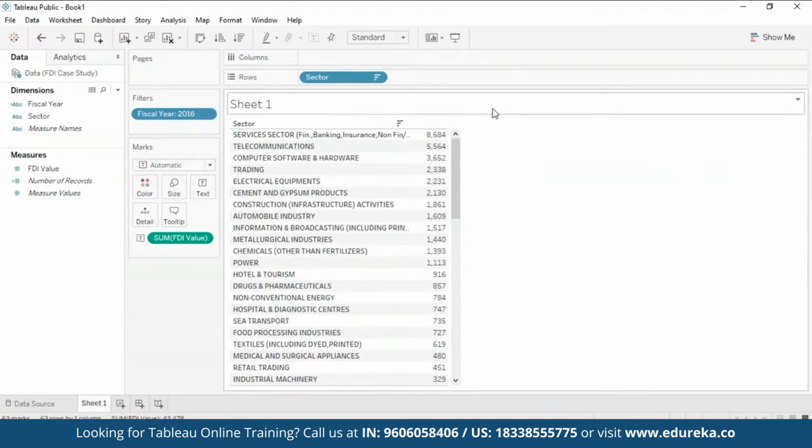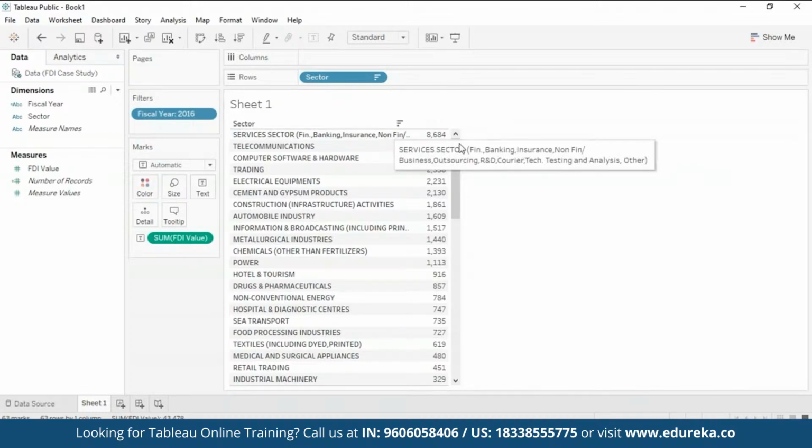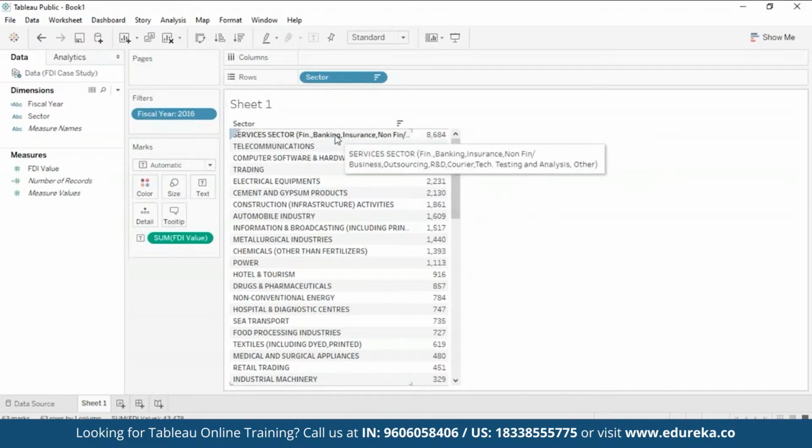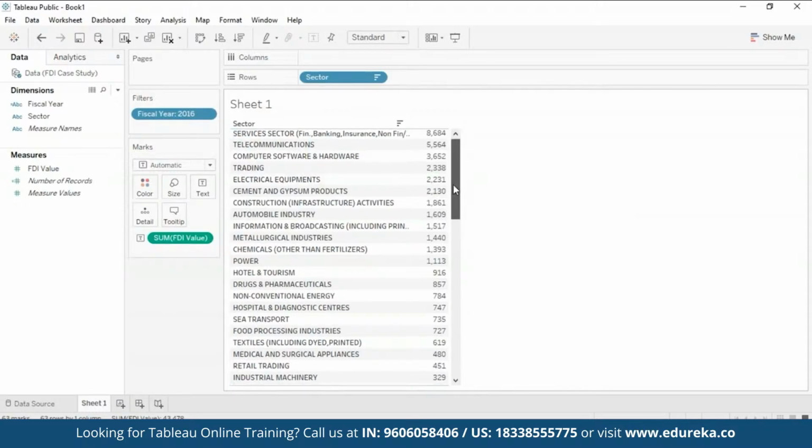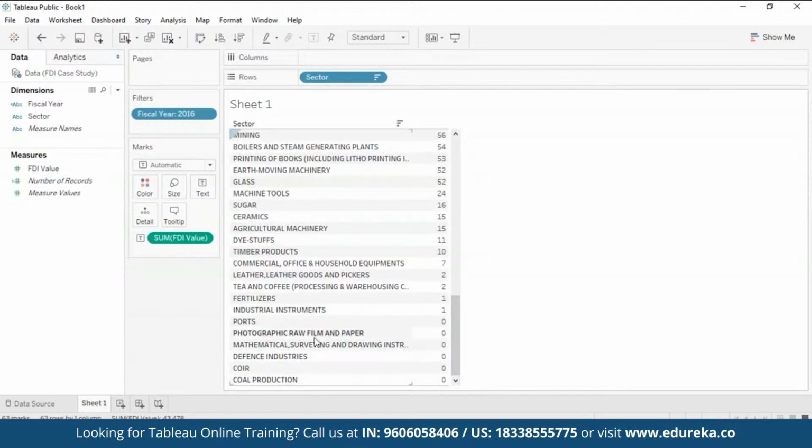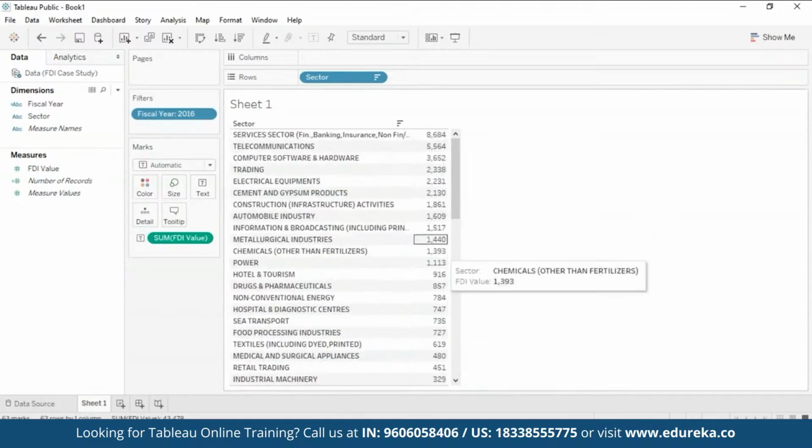And now I can see that the 5 sectors which get the most investments include the services sector, telecommunications, computer software and hardware, trading, and electrical equipment. And at the bottom, we have photographic raw film and paper, mathematical surveying and drawing instruments, defense industries, coal and coal production. Now, this is great information if you're, suppose, an analyst or you conduct market research.